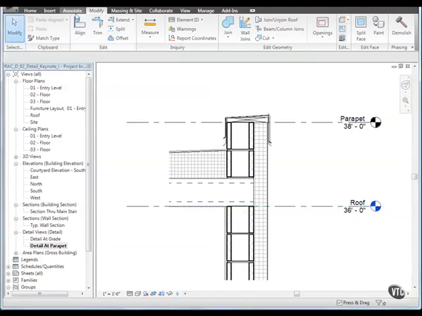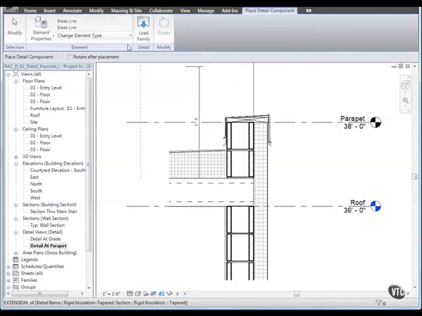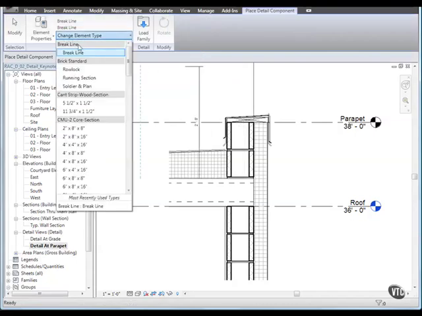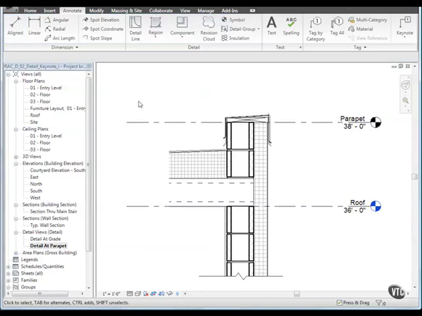Click the Annotate tab, and from the Detail panel, click the Component drop-down, and select Detail Component. In the Type selector, select Brick Line. Then press the space bar 2 times to place the masking portion of the break line towards the bottom of the wall, and click to place the component. Then click Modify. Now, since the detail components are complete, let's hide the model elements.